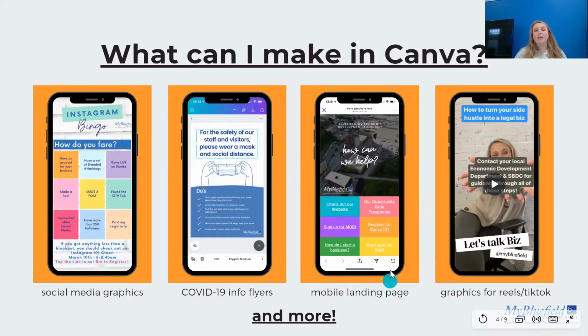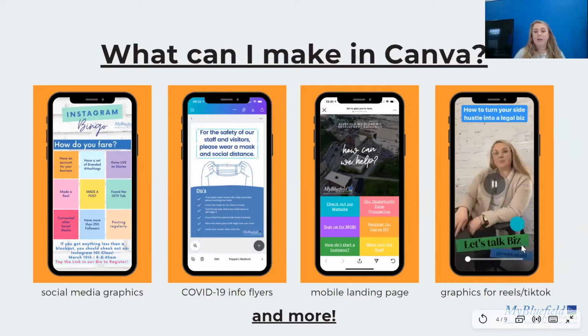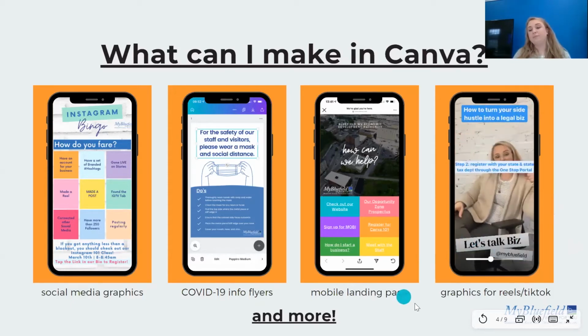Canva also has some templates for Reels, or if you choose to use TikTok, and that's this Let's Talk Biz and this My Bluefield thing down here at the bottom. You can kind of see it just flashed. You can make this stuff inside of Instagram and then port it into Canva and then export from there.